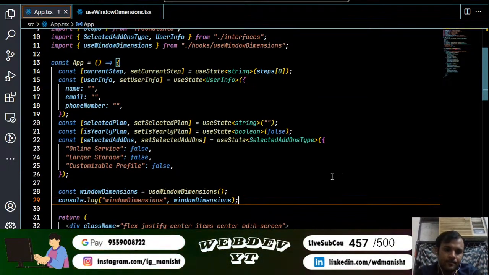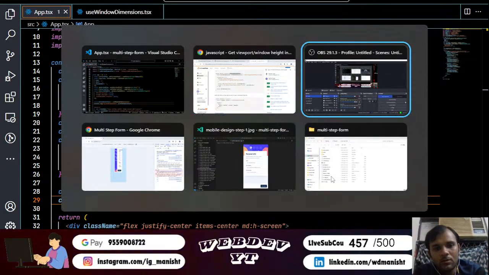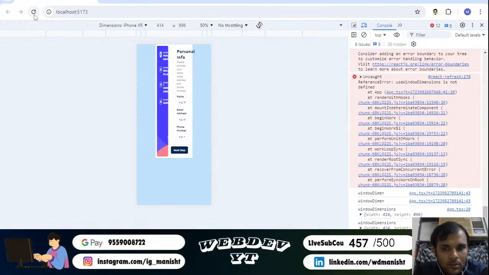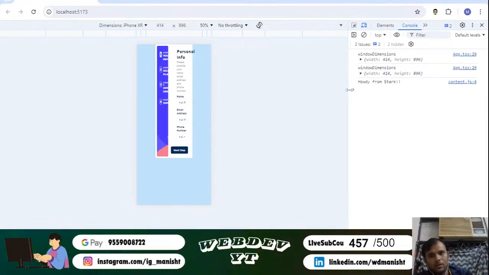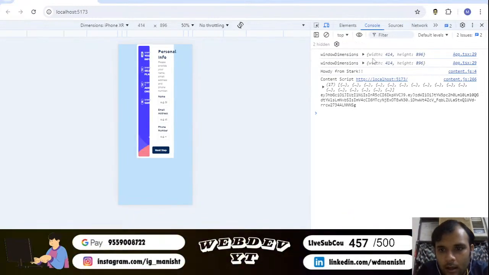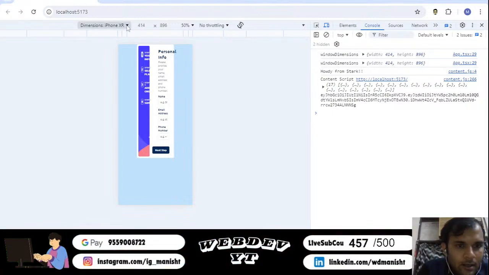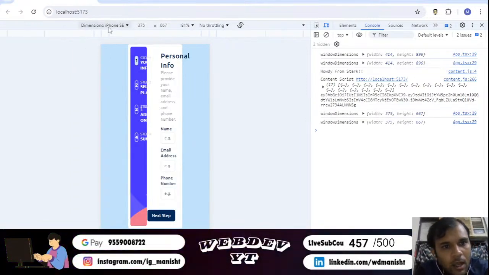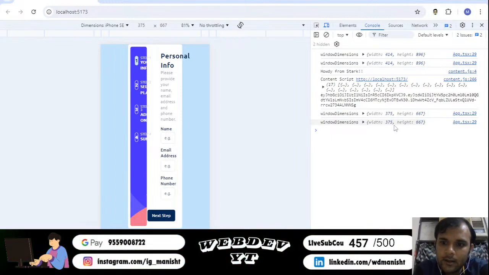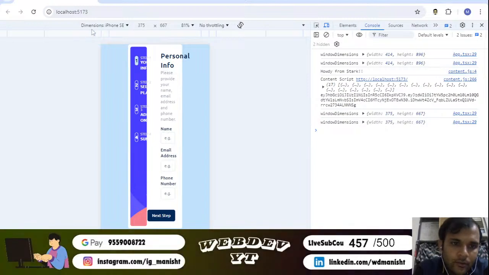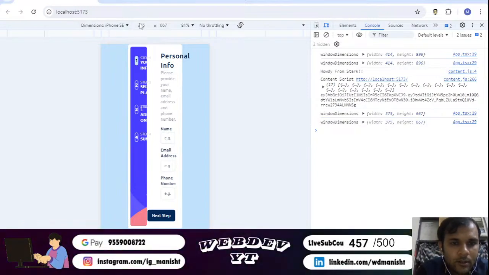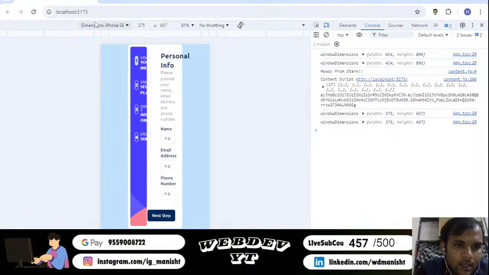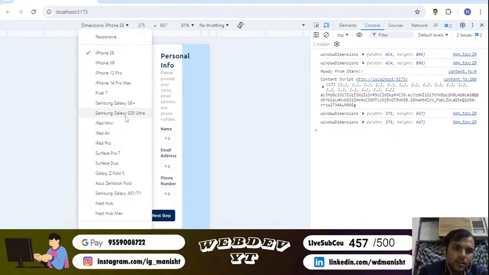Let's save it. Now let's go to our browser, and if I refresh it, you can see my current width is 414 and height is 896. Now let's go to a different device size. Now you can see I am at iPhone SE. Now I get a different device size, 375 by 667. I get a different width for this screen size. Now let's choose a different screen size as well.